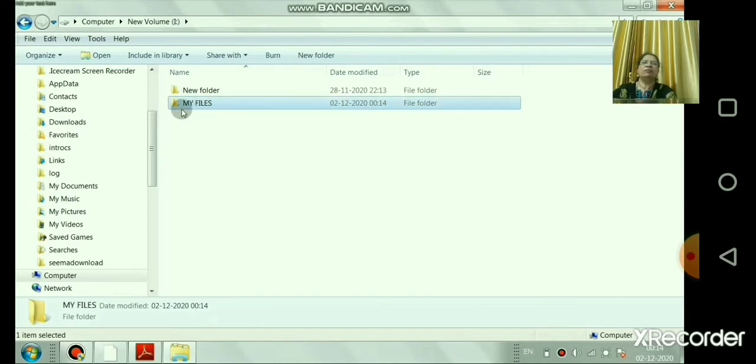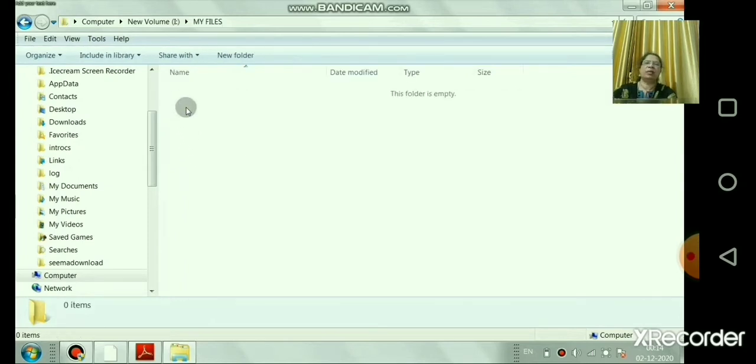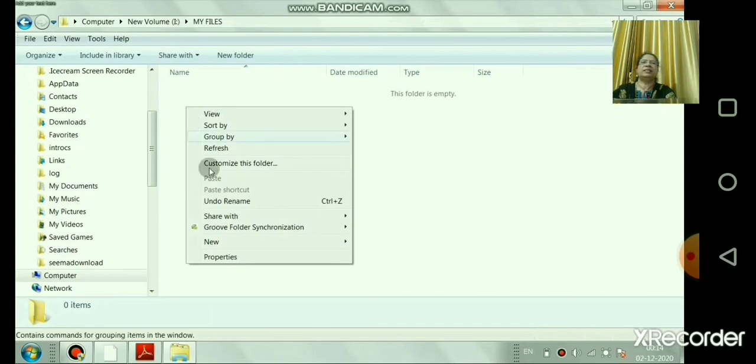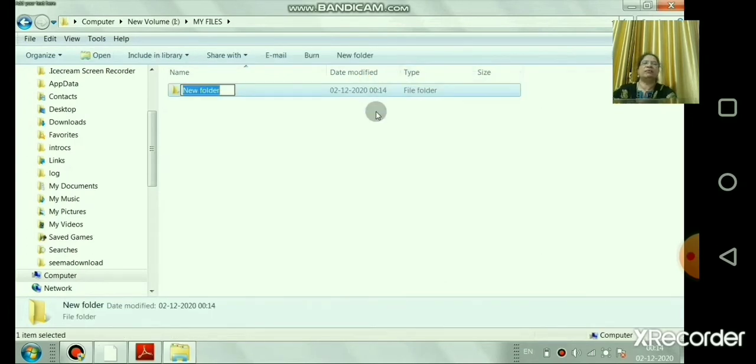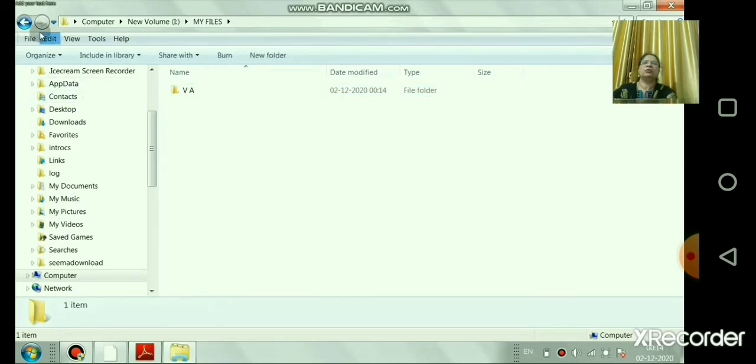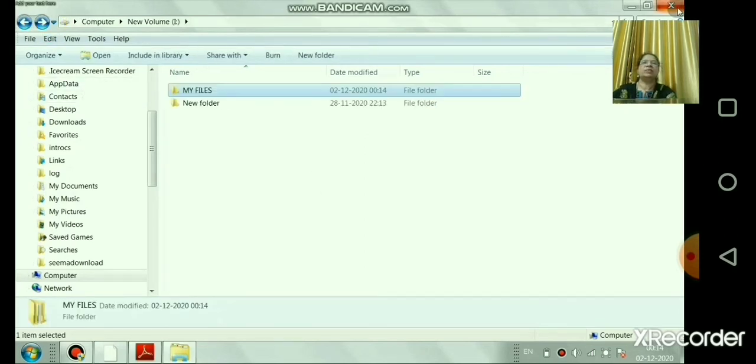Now we will create one more folder, so that is known as a subfolder. My Files is a folder. In that folder I am going to create one more folder. Double click on that folder and here again New and Folder, and we are giving a folder name as 5th A. So here can you tell me now which one is the main folder?